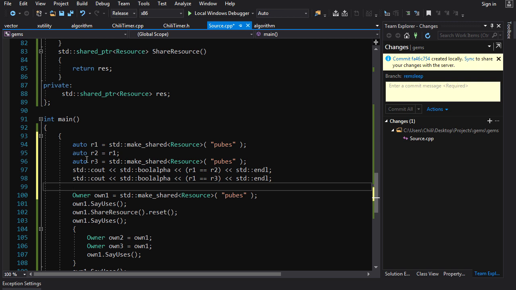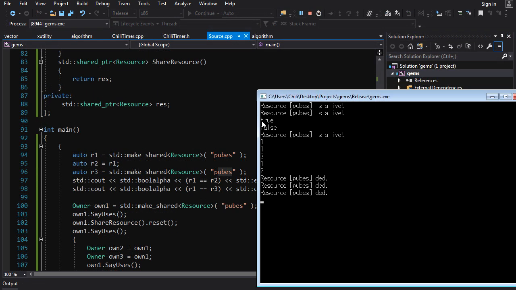You can compare shared pointers, and they compare whether those two pointers own the same resource or not. They don't compare the values. So here I've created R1, shared pointer. R2 is a copy of R1. They both refer to the same resource. And then R3 is a separate resource, but it has the same value. And if we compare them, we see as expected, the first one compares true, the second one is false.